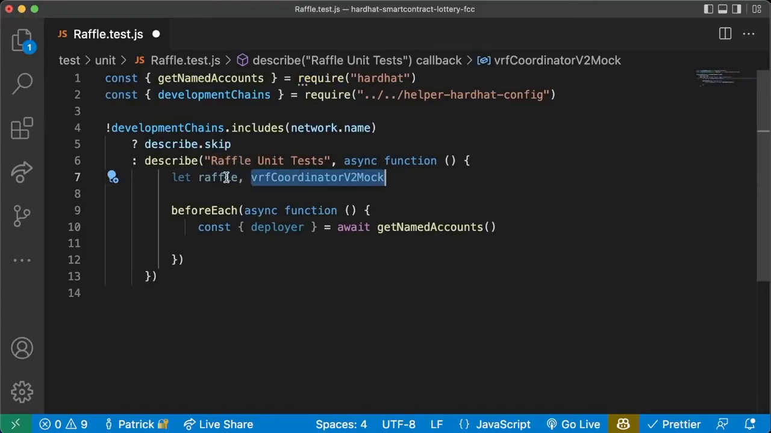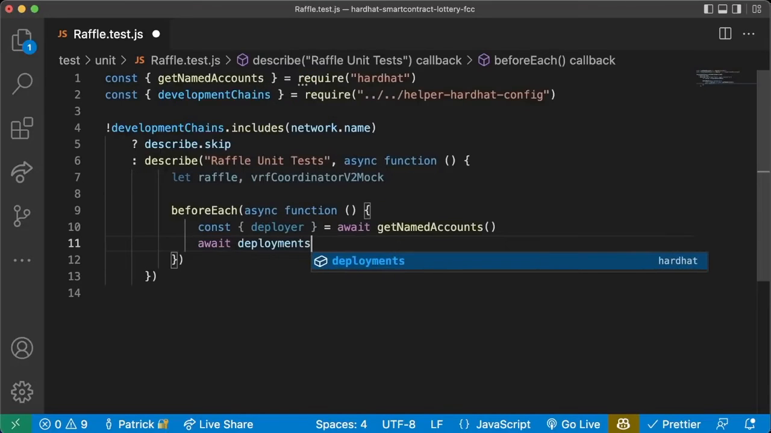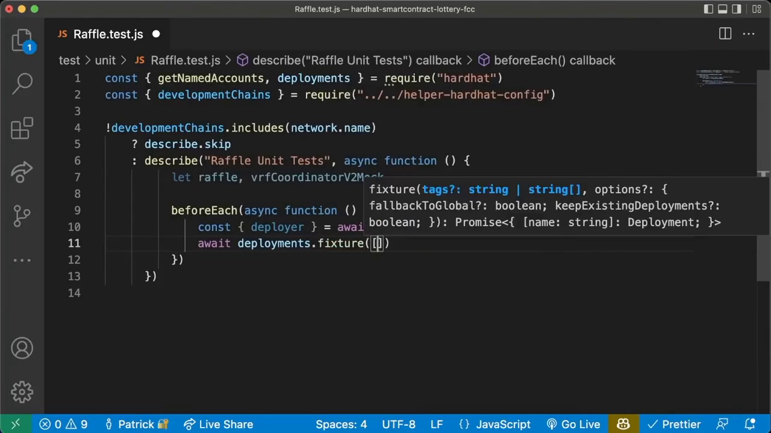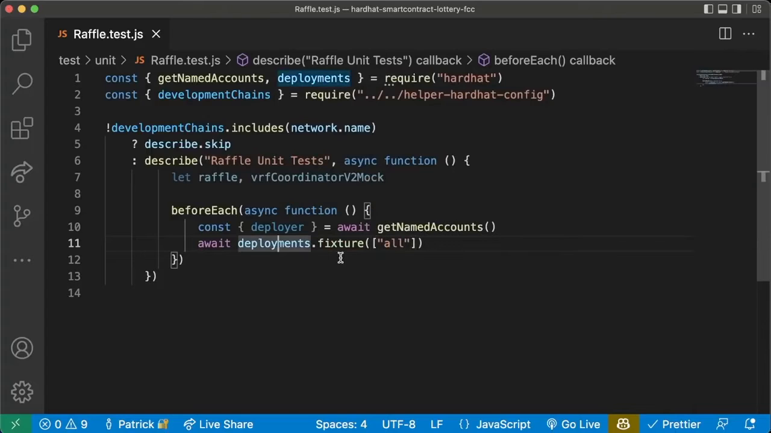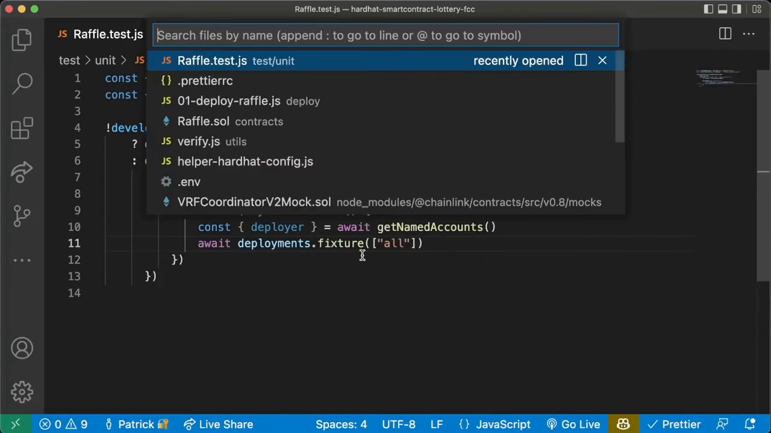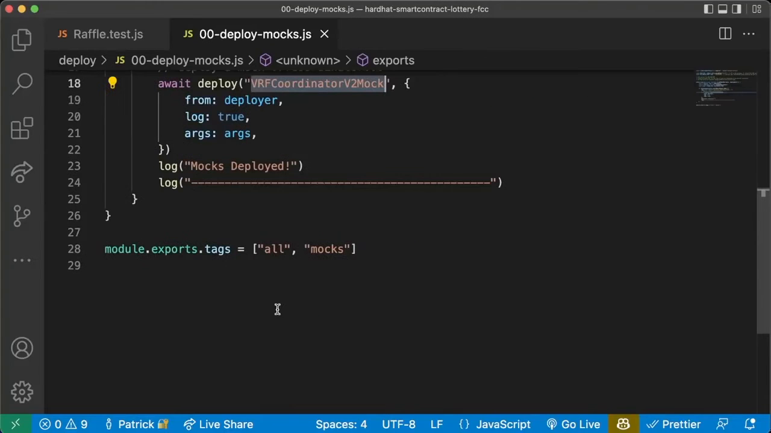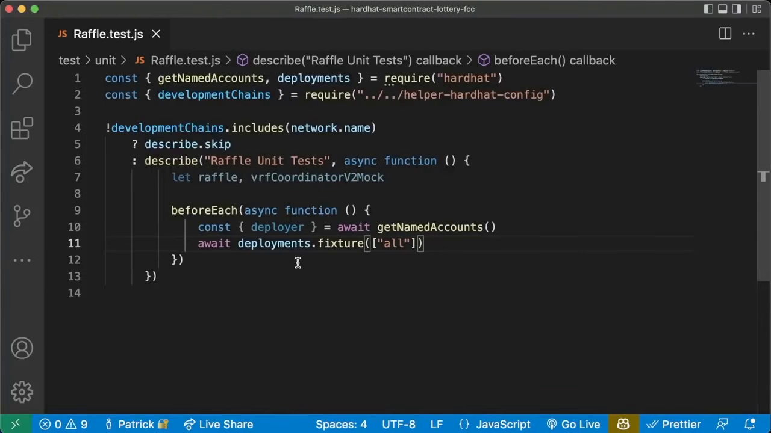And then we're going to want to deploy these using our fixtures. So we can say await deployments, and then we're going to import deployments as well from hardhat, fixture, and we're going to call all. We're going to deploy everything. And again, if we look at our 01, our raffle has the all tag, and our 00, our mocks also have the all tag. Okay, perfect.